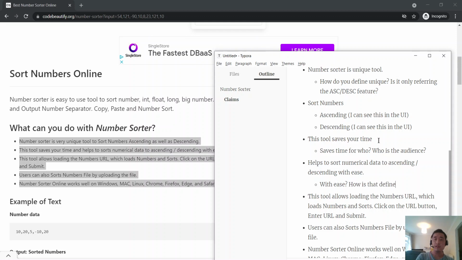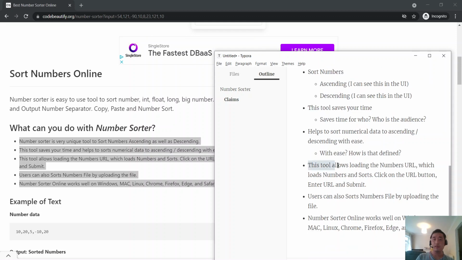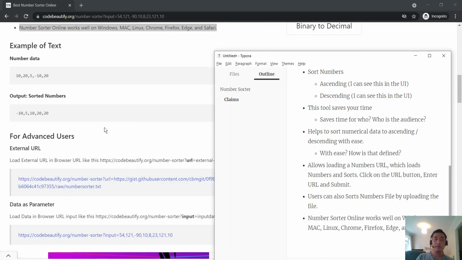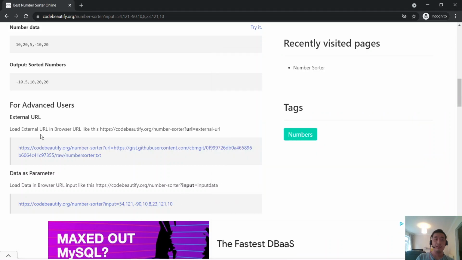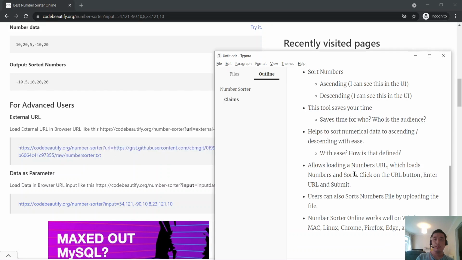How is that defined? Allows loading numbered URL. I don't understand that. I think that means this bit here. Data as parameter, perhaps, is that what it means? Okay, I want to write there, see advanced users section. Users can also sort, that's the same, isn't it? Not quite, okay.